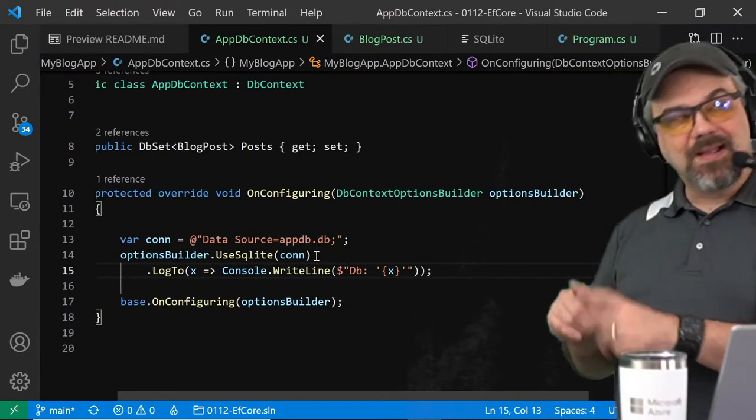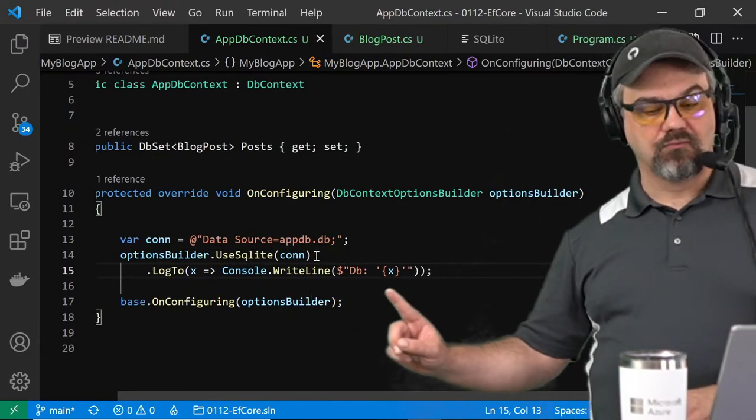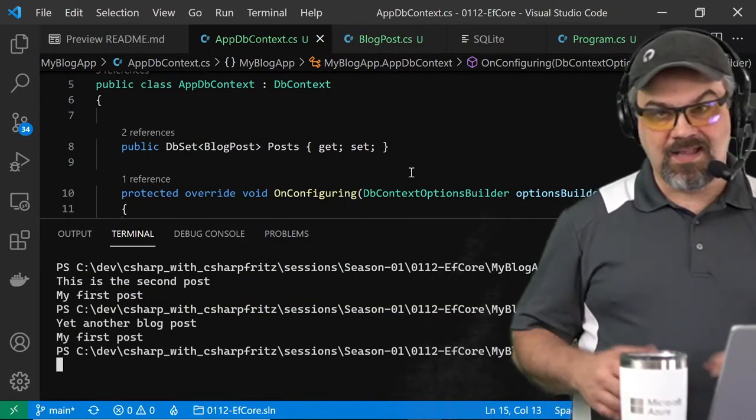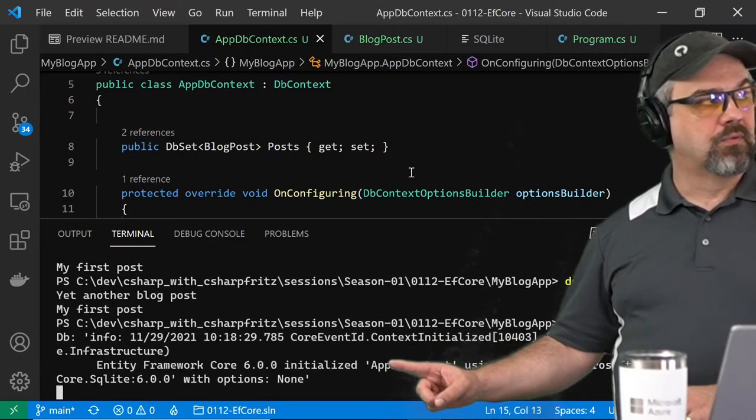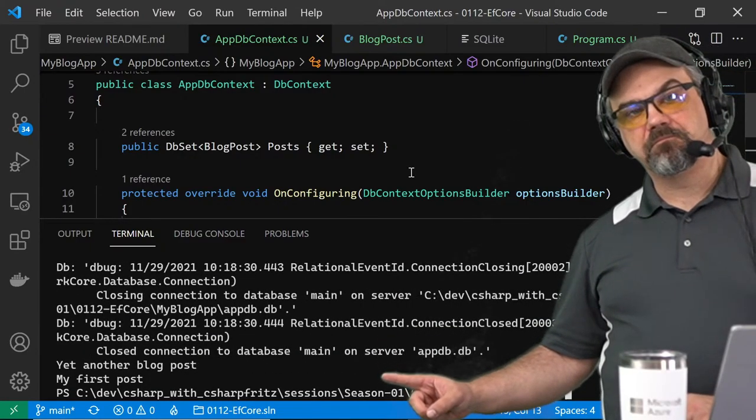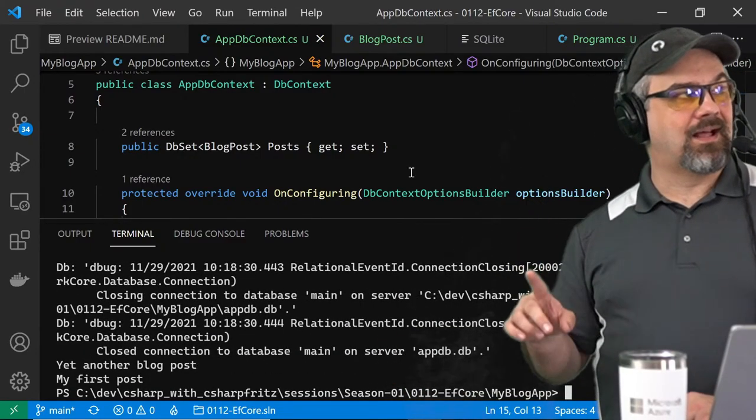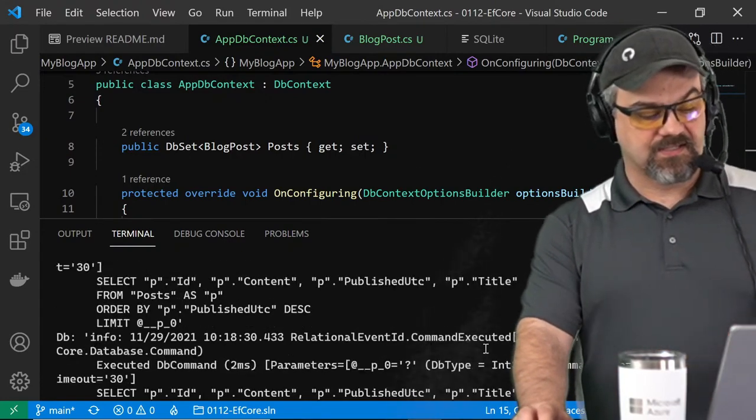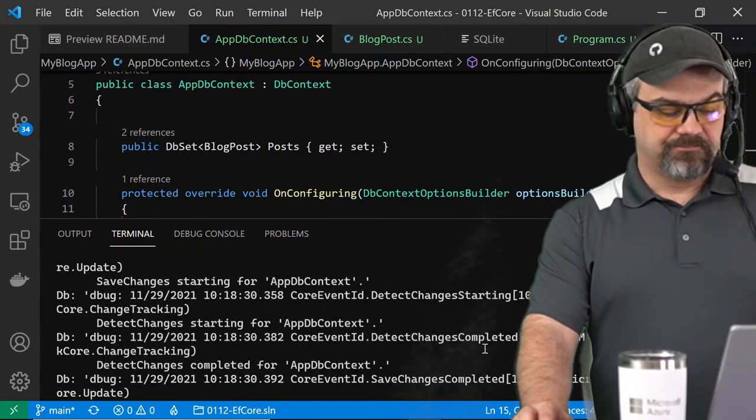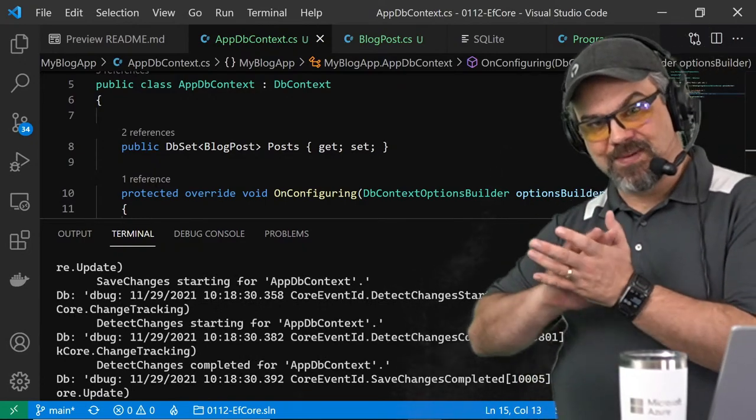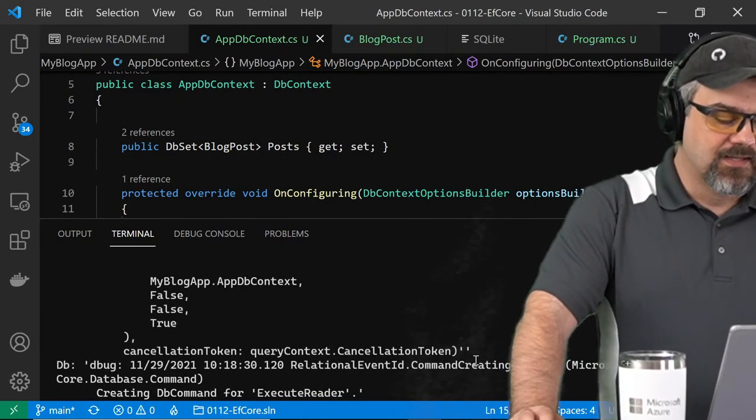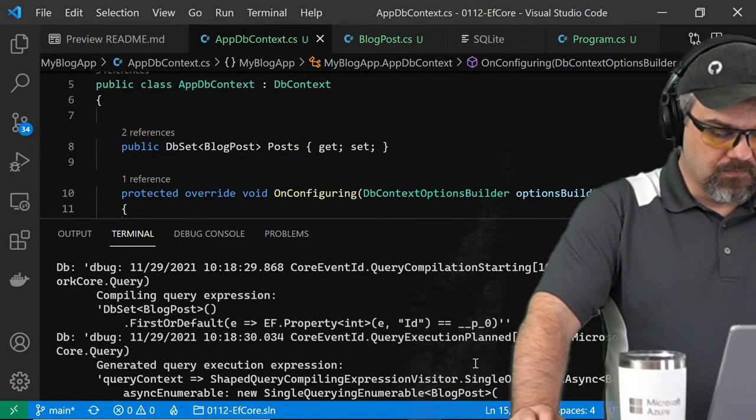So now every command that's executed is going to write this out to the console. So I'll dotnet run that one more time here, and watch this. Now we're seeing a lot more coming out here because the database is logging. Every command is being sent over to that console WriteLine, and now I can see everything that happened, right?